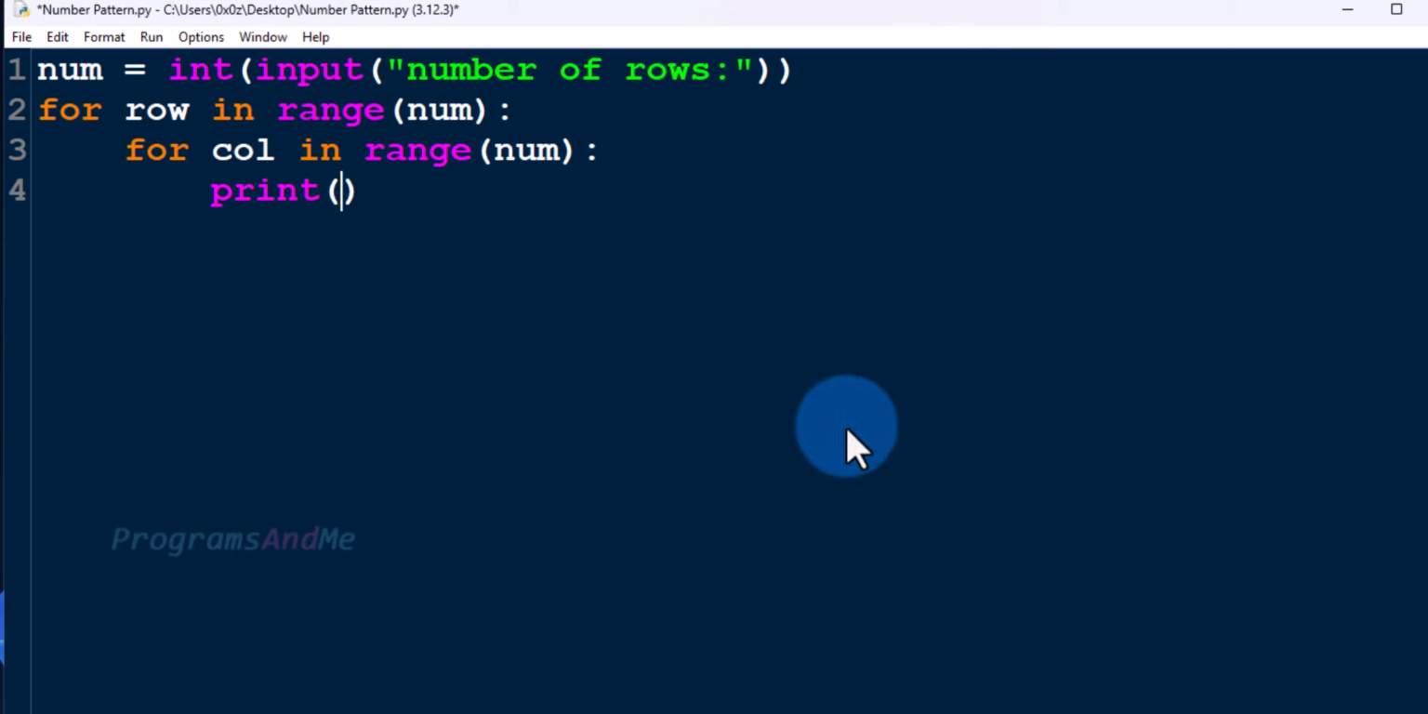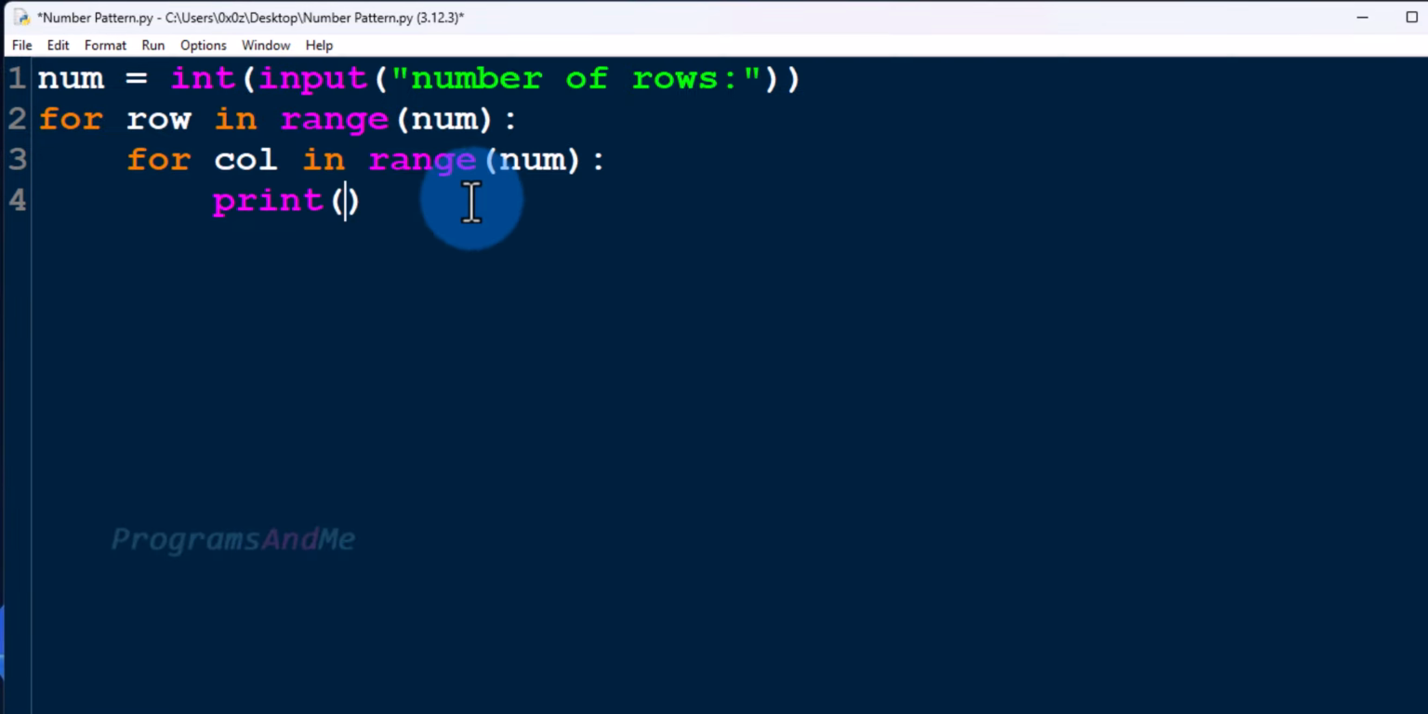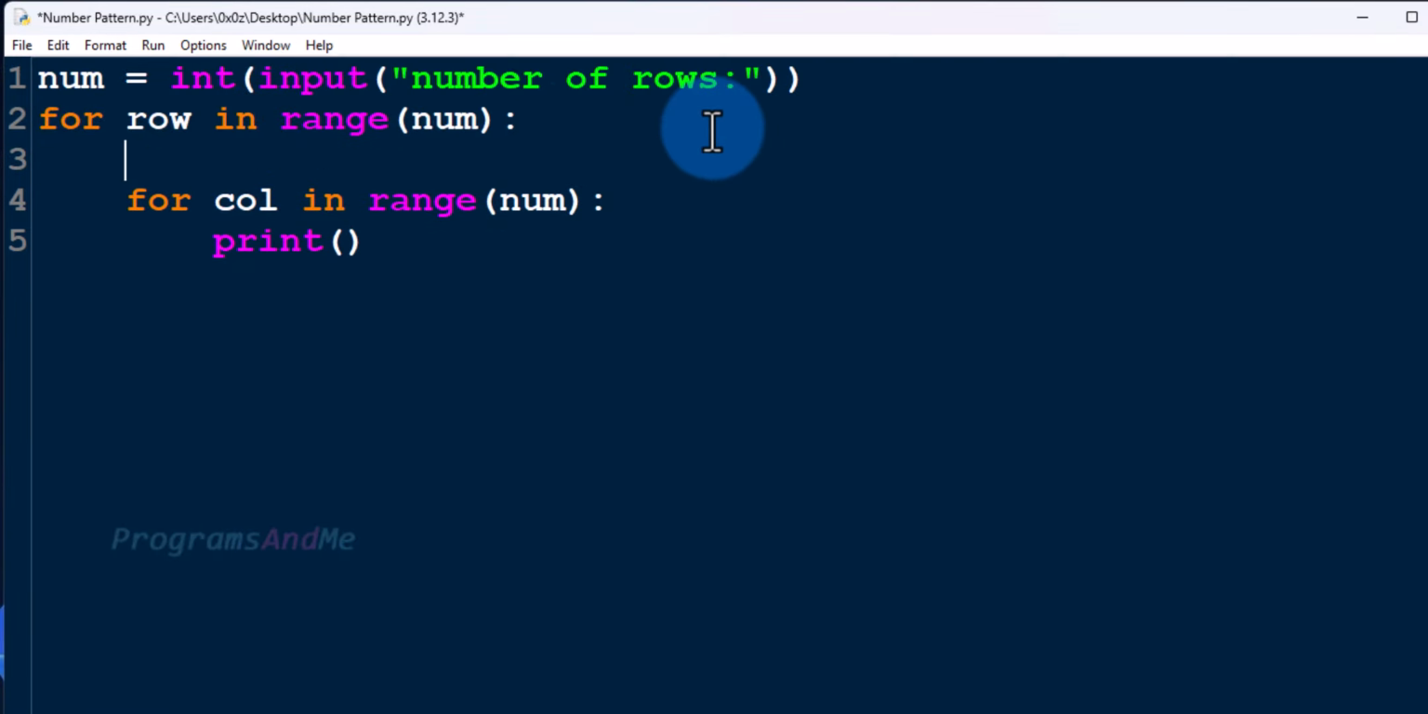Now, as I said, first let's see how to print this number. What is this? This is actually row plus 1. Here, when row is 0, to get this number, row plus 1. Row is 1, row plus 1. And here you can see, in every row, we need to assign this value. That's why here, inside this first for loop, that is the for loop for row, I'll take value is equal to row plus 1.